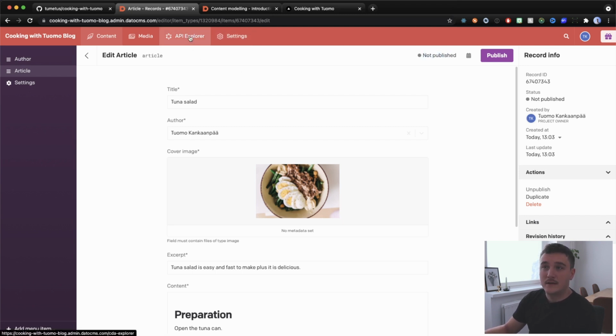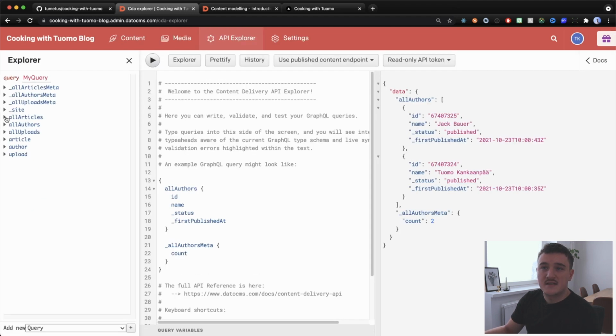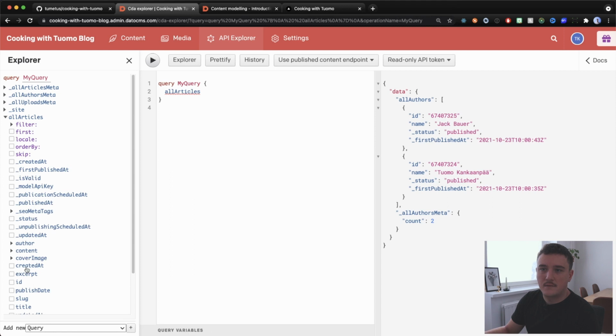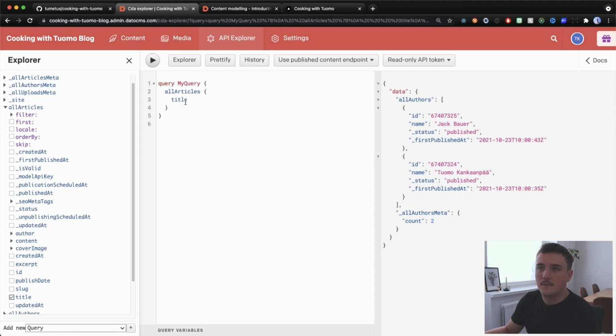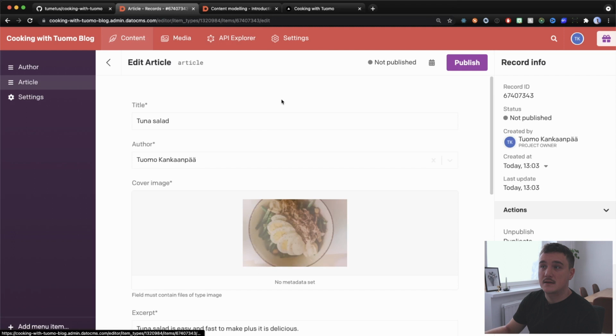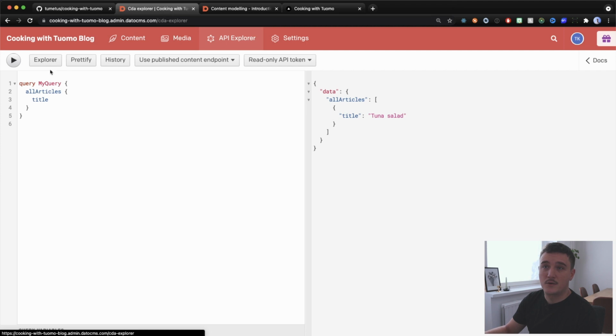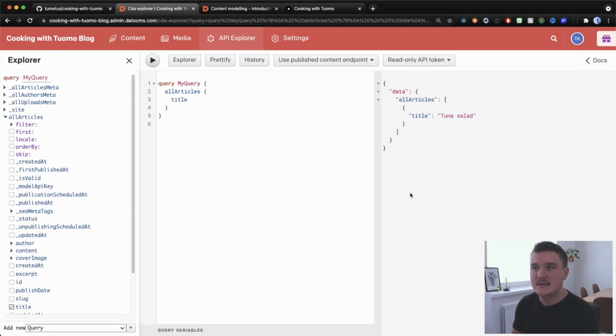And if we open up the API Explorer, from here we can search for all the articles. So I'm gonna click open the Explorer and let's just select all articles and for all articles the title like this. And we can run the query up here and we see that we get no articles as return. And that's because this article is still in draft. So if we click the publish, it is now published. And now if we change back to the API Explorer and run the query, we can see that we get the post as return.